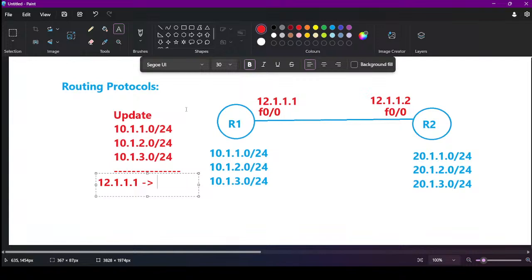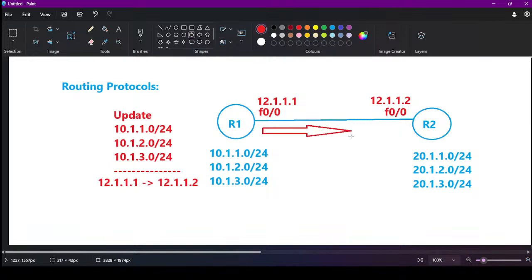So in case of multicast, here will be a multicast address. In case of broadcast, it will be sent on the broadcast address, meaning 255.255.255.255. And in case of unicast, it will be 12.1.1.2. Then source MAC will be there, destination MAC will be there. And after that, router 1 will forward it to router 2. When router 2 receives it, it will check what information is inside the update message. Okay, these are the prefixes.